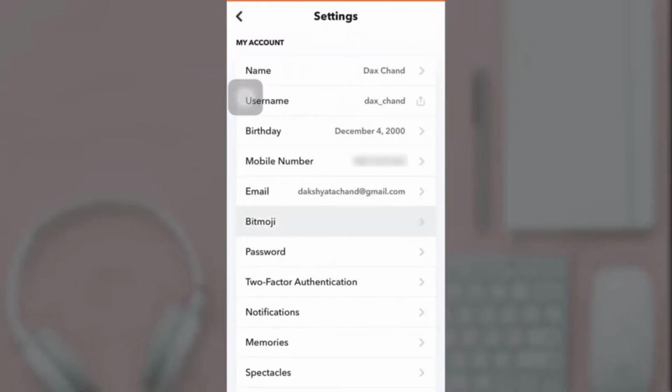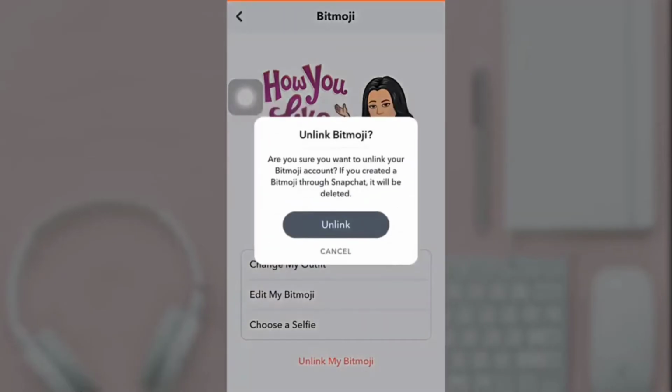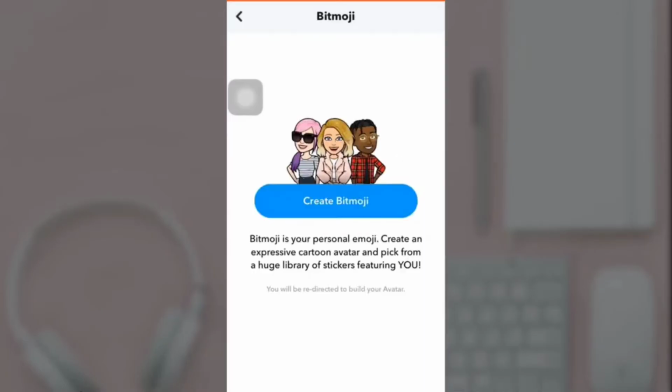Tap on it. Here you can see the option of unlink my bitmoji on bottom of your screen. Tap on it. A pop-up message will appear on your screen to ensure you want to unlink bitmoji on Snapchat. Tap on unlink. This way you can delete bitmoji on Snapchat.